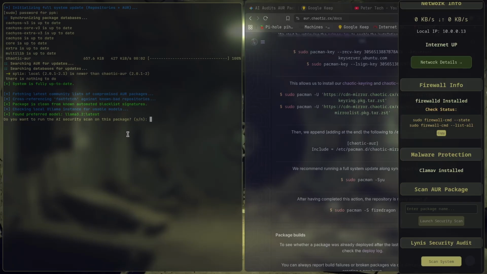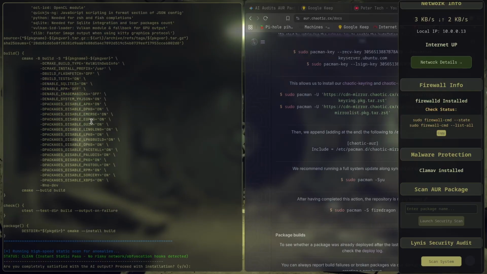So what this AI will do, it will just scan through the PKGBUILD of that specific package and check if there's anything funny going on, and it will bring it to the front for you, and you can decide if you still want to install the package. So if I say yes, it's obviously not going to find anything on fastfetch.